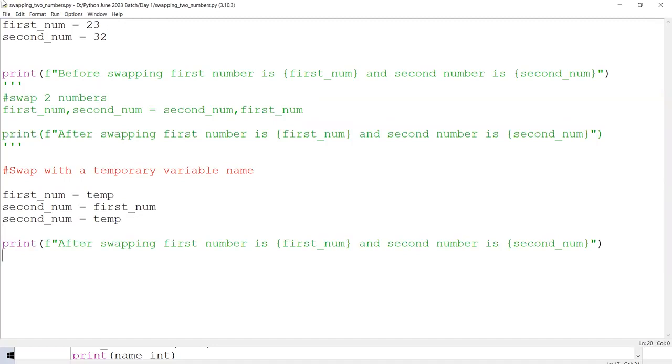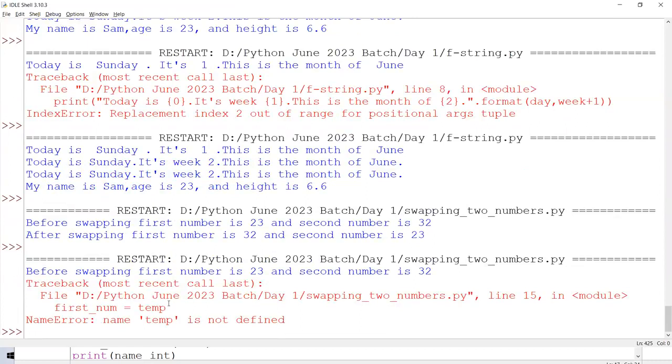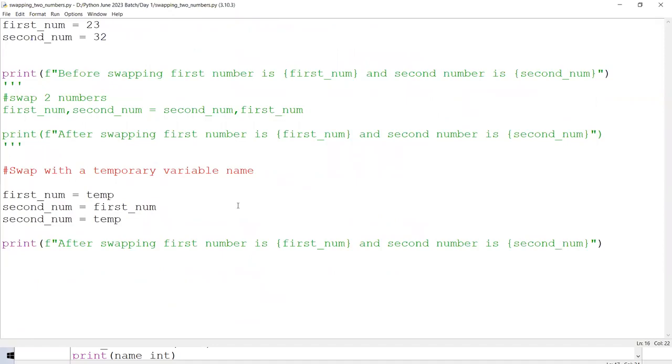Okay. So on this, we're getting an error: temp is not defined. Why are we getting that error, guys? Temp is not defined because temp does not have any value the first instance only. Correct. So I think we have made some mistake here, right? Temp should be at the left hand side.